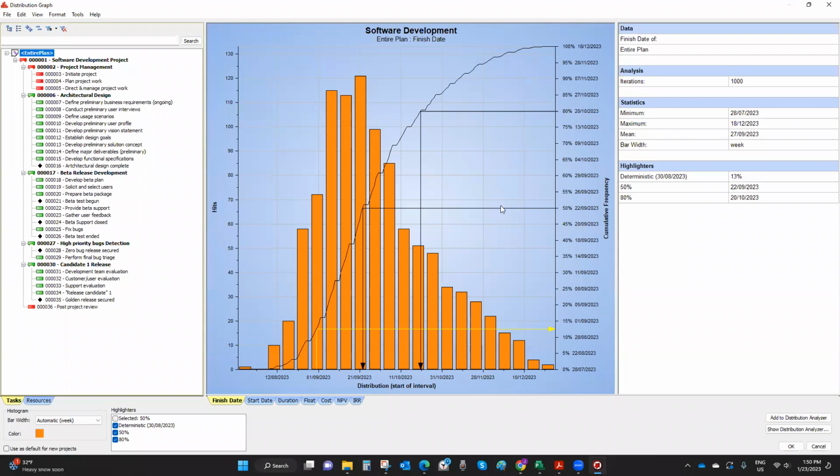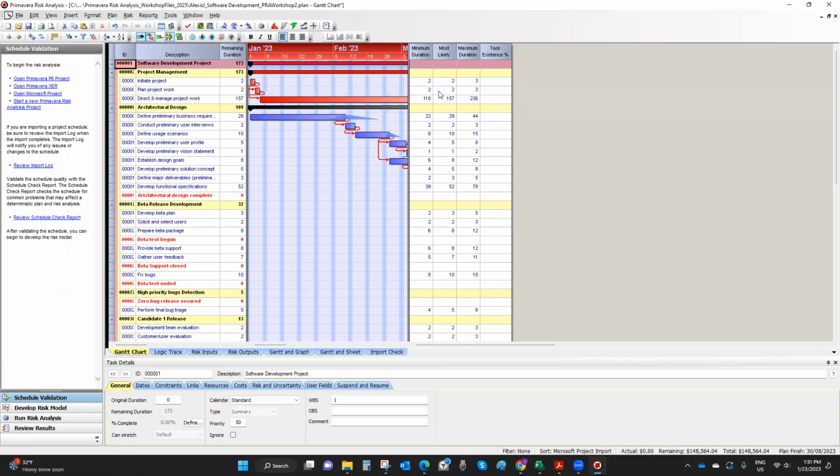Right? So this is my distribution graph again, with possible dates to complete the project and associated probability. I'm going to close that. I can save it, right? And what I'm going to do right now is talk about task existence probability.